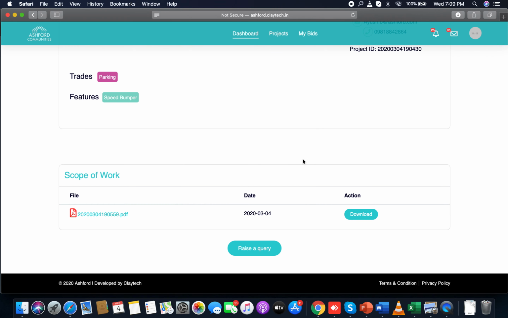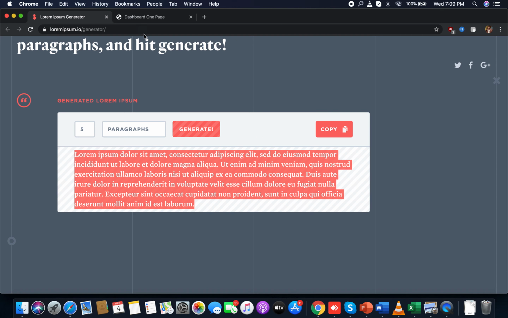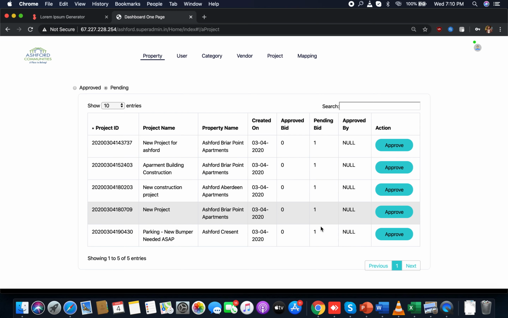Bid placed successfully. Now this would go to both the super admin and the property manager. Anybody can approve this. So you see view project, I click here. I'm right now on super admin, and let me go to pending only. Parking new bumper needed ASAP. There's a pending bid, approved by nobody. I click on approve.